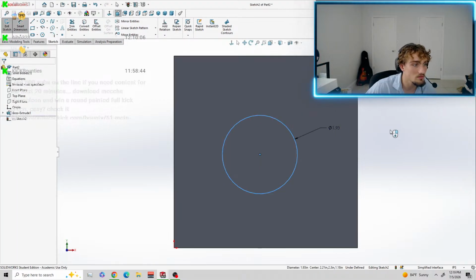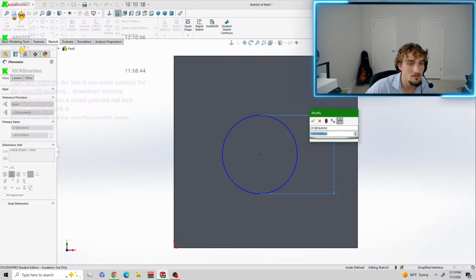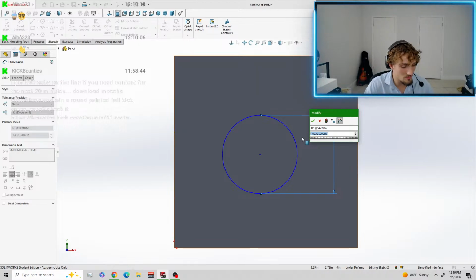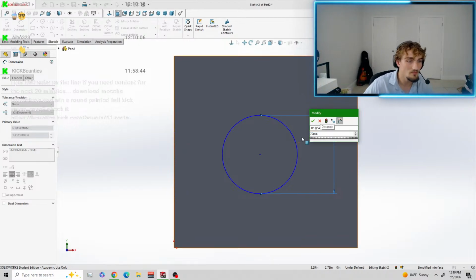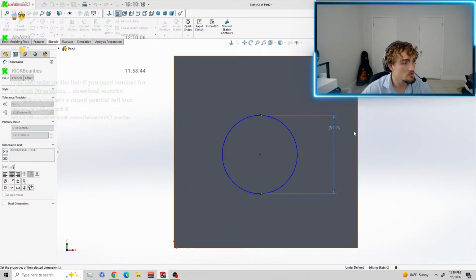Select the circle. Move the pointer outside the circle and click to place the dimension. In the modify dialog box, set the value to 70 millimeters. Check. 70.